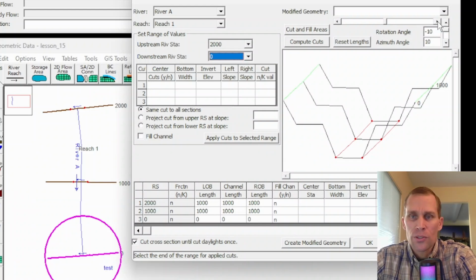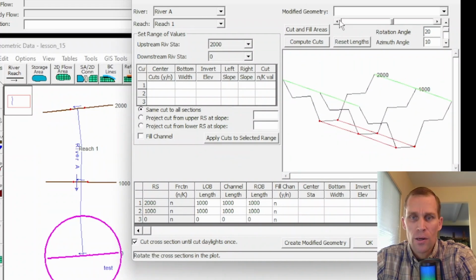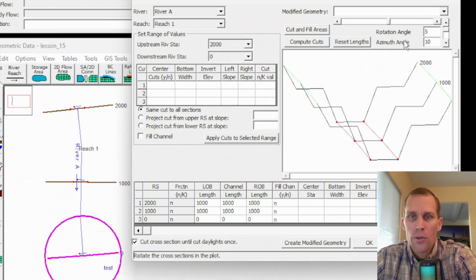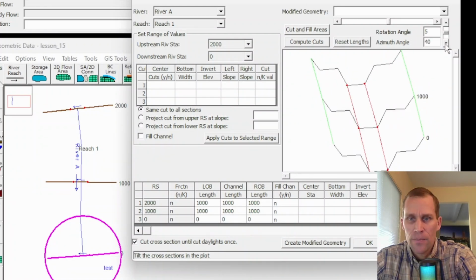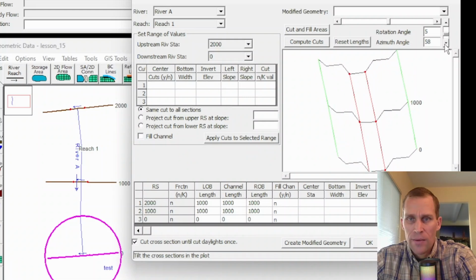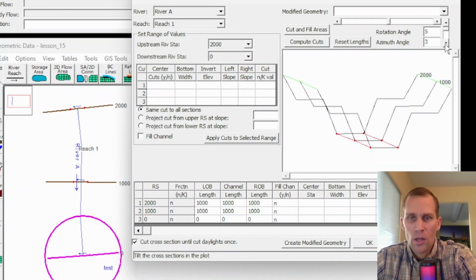There are also tools to rotate the view right here. You can either type in a rotation angle or just use this horizontal scroll bar to make it rotate. Also, there's this azimuth angle, with a vertical scroll bar too. This is like looking down on the river reach, more of a plan view. If I go the opposite direction, this is more of a profile view. I'll leave it there at 5 and 3.